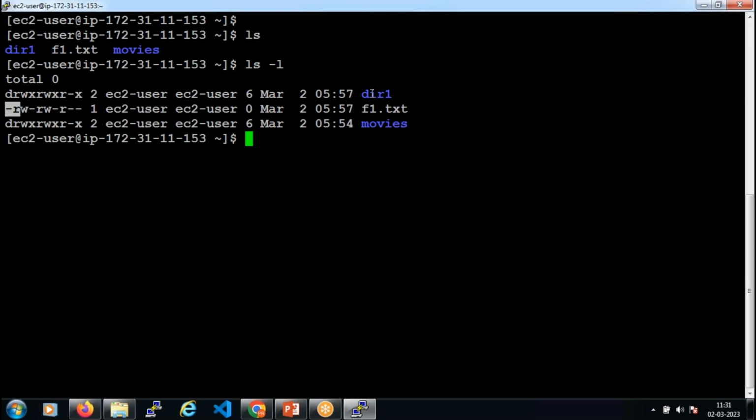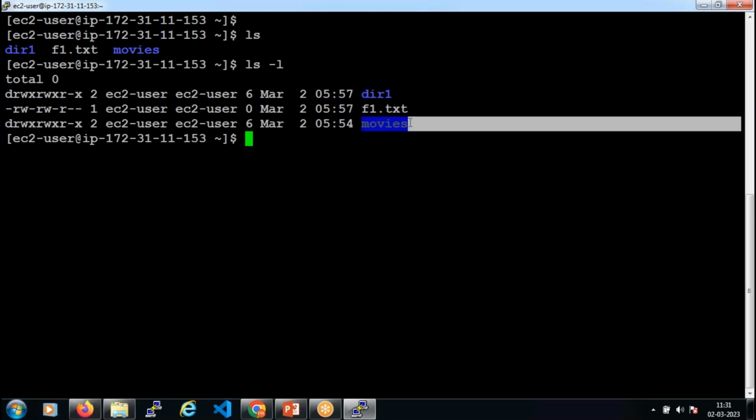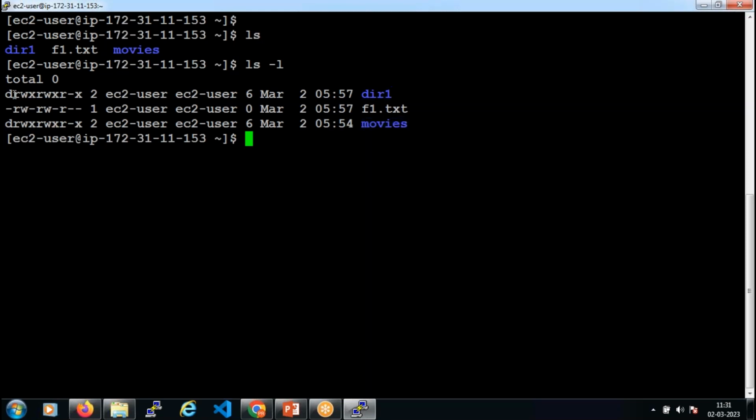We can't understand by looking at the name or a color, guys. We always need to depend on this starting element. D refers to a directory, hyphen refers to a file. The directory can contain subdirectories, whereas the file can contain only the text data that you need to keep. Good.